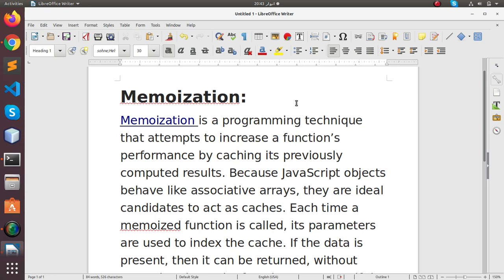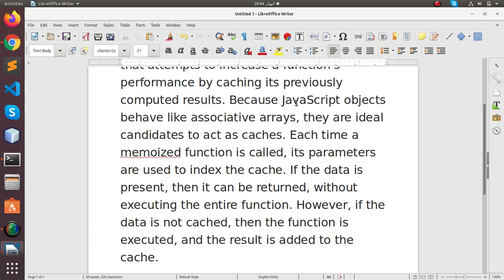Because JavaScript objects behave like associative arrays, they are ideal candidates to act as caches. Each time a memoized function is called, its parameters are used to index the cache. If the data is present, then it can be returned without executing the entire function. However, if the data is not cached, then the function is executed and the result is added to the cache.